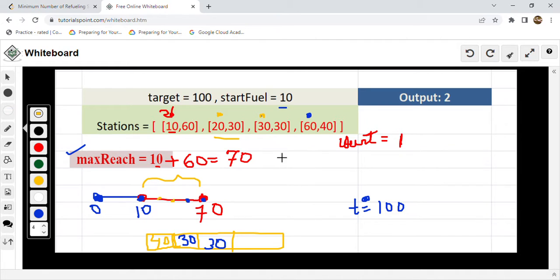Okay, so first what we will do? 40 is here, 30 is here, and 30 is here. This is sorted. This is the priority queue. Okay, so what we will do? If we add 40, then how much reach is increased? 110.